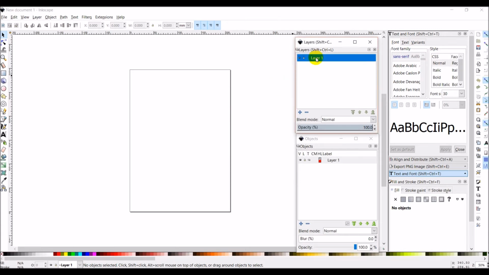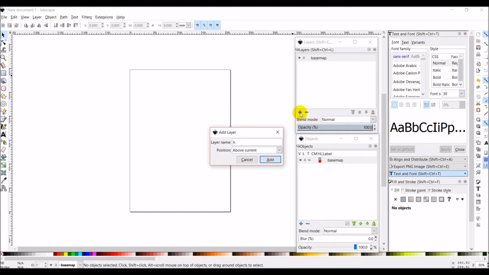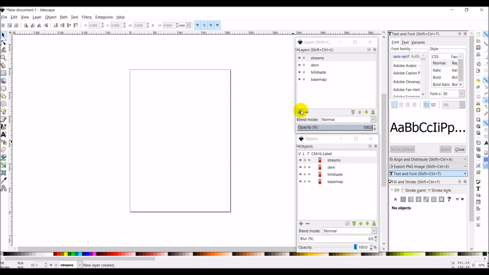First of all, I want to make layers for everything I'm importing so I can keep it organized once I bring it into Inkscape. I'm going to change this, and I'm going to name this base map. And then I'm going to add a layer, and I'm going to name it Hillshade above the current, and I'm going to add another one, name it DEM above the current, and another one, this is going to be streams, also above the current layer, and then I'm going to add the boundary above the streams. Now these keep things somewhat organized in the layers, and I can turn them on and off or lock them as I need to, and we'll get through some of that later.